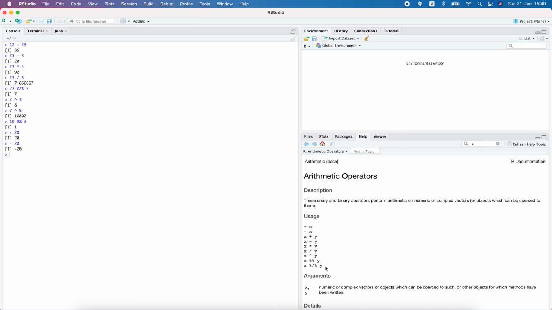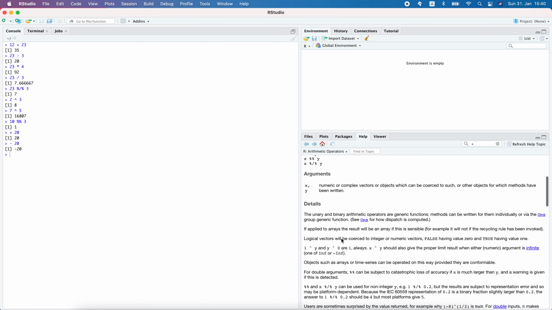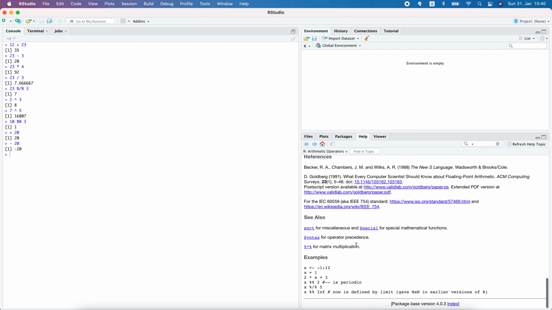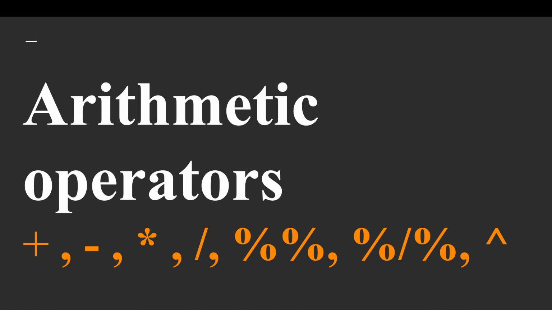These operators are binary operators except plus and minus. They can also be used with a single operand, and that's why they are also unary operators. And here in help you can also find the code which will help you to understand. So we have seen the uses of these operators. Now we will move a bit further.